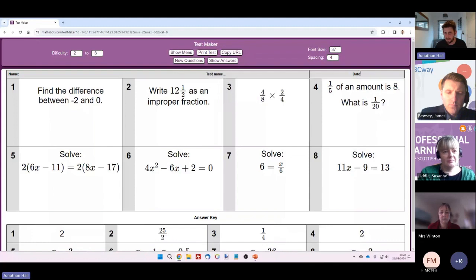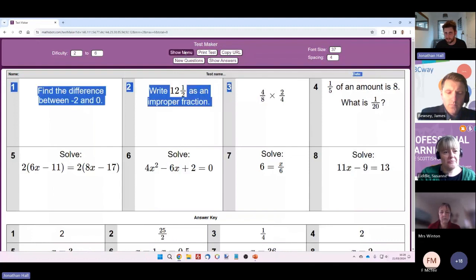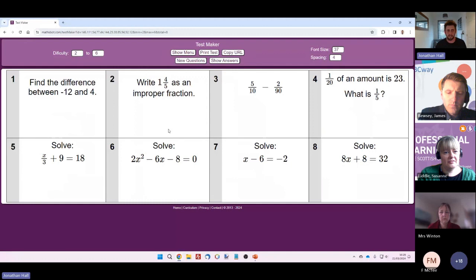If that header thing there is annoying, just go back to the menu. You can turn your headers off, and then you can just create it without the headers as well. That's what you're looking at now, is probably my most used feature of the resource.